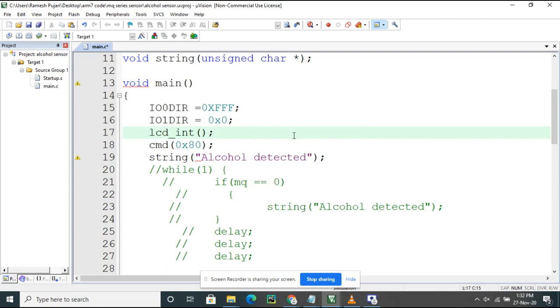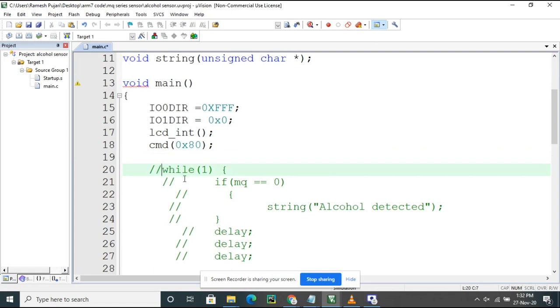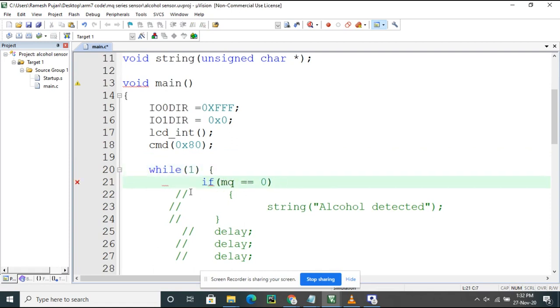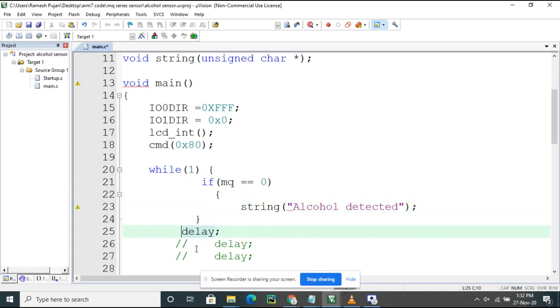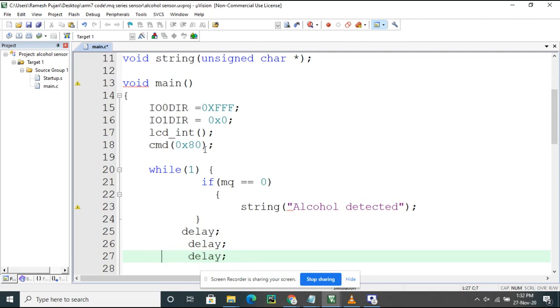So then what we have to do, we have to set this one. Let me do some modification here. We have to delete this one, and we have to uncomment this one. Now I am uncommenting it. So what will happen: first we are setting the LCD command to the first line of the LCD.